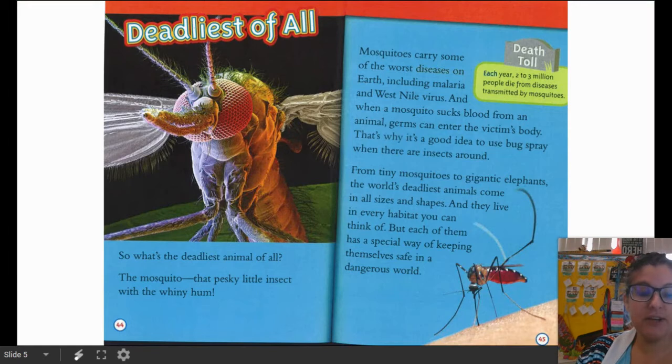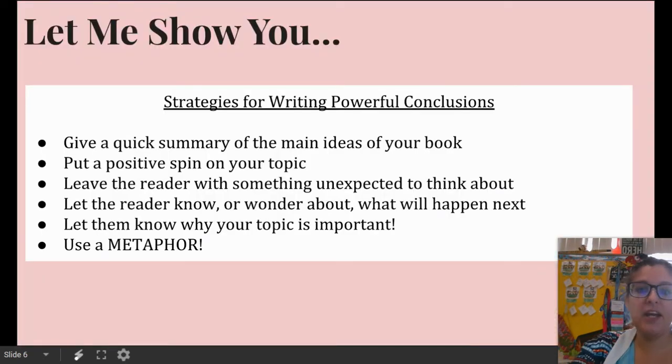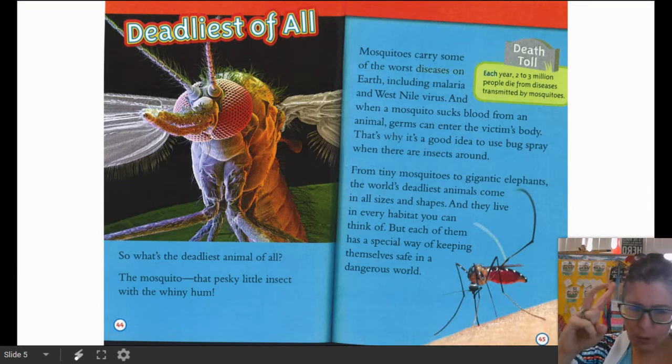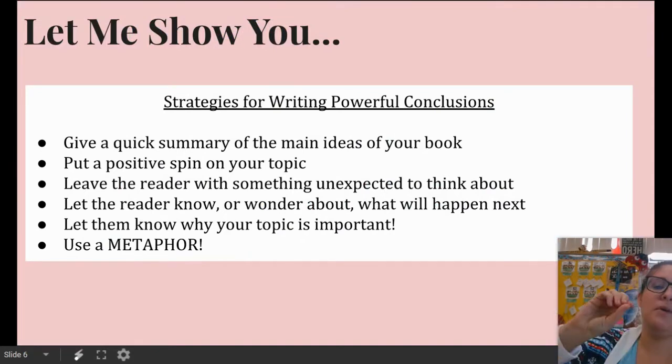I think she does a really great job of kind of tying it all together and just giving us a nice little quick summary of the main ideas of your book. And she puts a positive spin on it too. But each of them has a special way of keeping themselves safe in a dangerous world. So they're not deadly to be mean or bad animals. It's to keep themselves safe. So she does a nice job of giving us a quick summary and putting a positive spin on the topic.